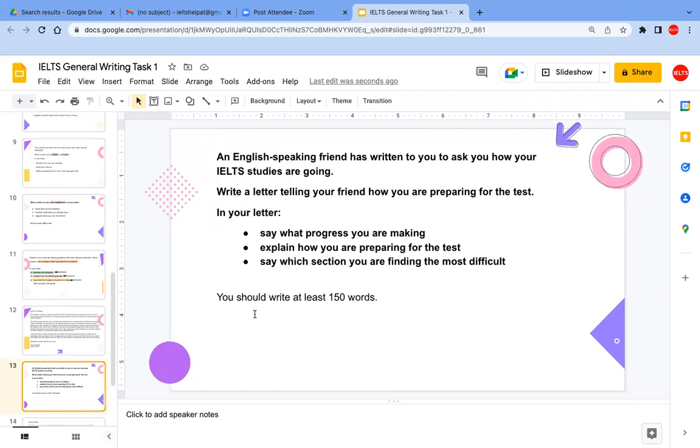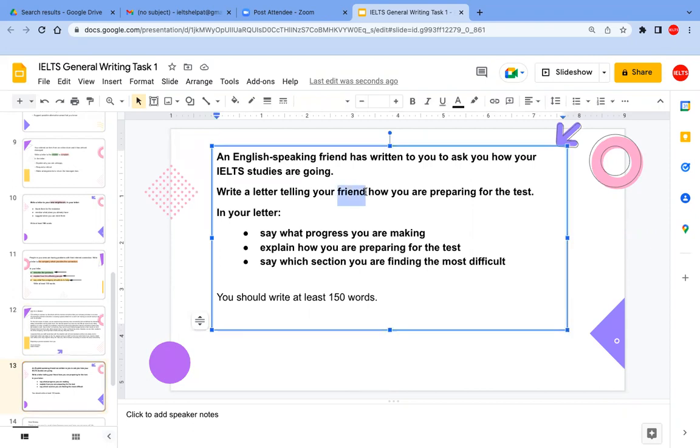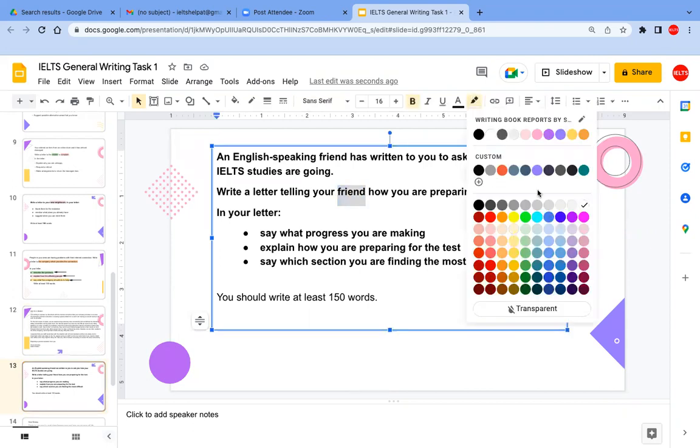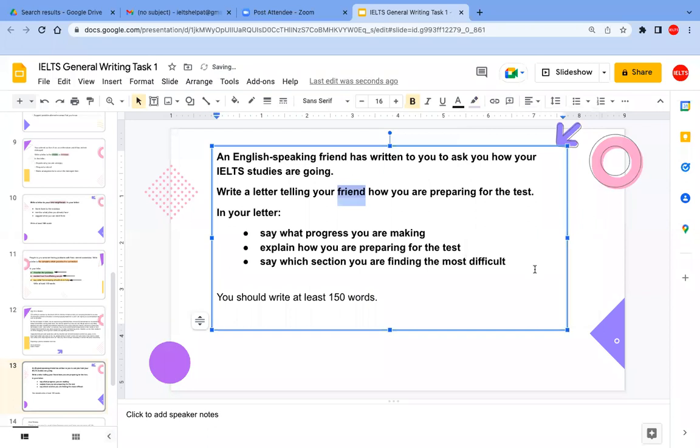Let's look at this one. An English-speaking friend has written to you and asked you how your IELTS studies are going. Write a letter telling your friend. So remember, it's a friend. When you see that word, you know right away it is going to be an informal letter, right? I'm going to highlight that.